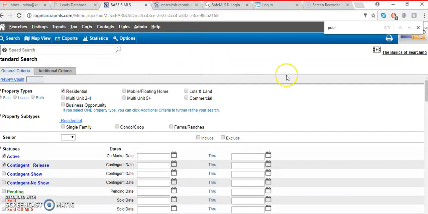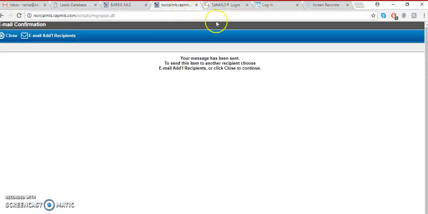Once you have narrowed the number of properties down to a workable number, easy for the clients to look at each of the listings, then you click on send email, and you'll be directed to the page to put in the client's email address, put in an email message for the client, click send, and you'll be given a copy of what you sent to the client.